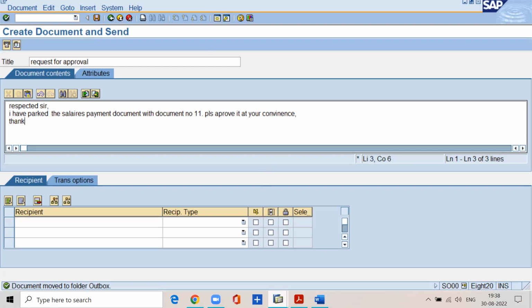Also, you have to add, of course, the recipient. Recipient is equal to enter the user ID, not name. Enter the user ID of the higher level employee. So, for example, I am entering my user ID only.